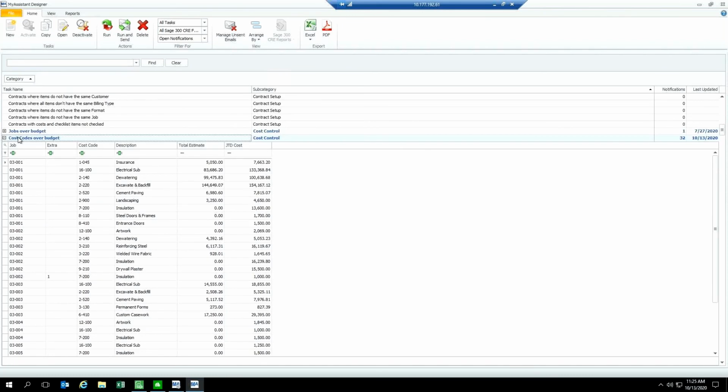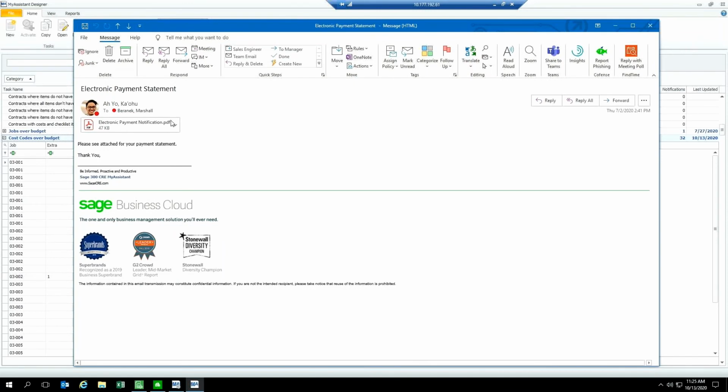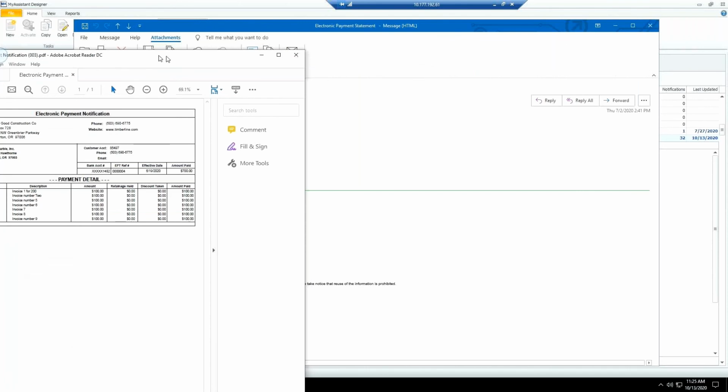Those are just a couple examples of how MyAssistant can be used from a job cost perspective as well. I have a couple other examples of emails that I'll show you here. We have one here that's an electronic payment notification that you may send to a vendor. If we go ahead and open up this report here, it opens up here and I'll drag it over. This is a payment notification.